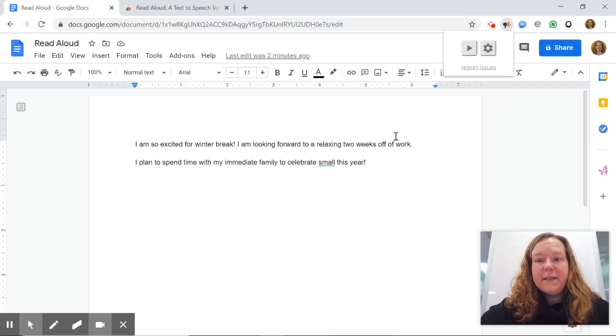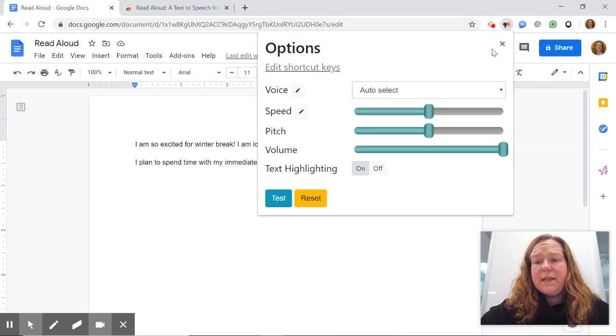So it reads it, and after it's done, it gives you these options for settings, and you can select the voice, you can select the speed, the pitch, and the volume, and then you can also turn on or off the text highlighting.